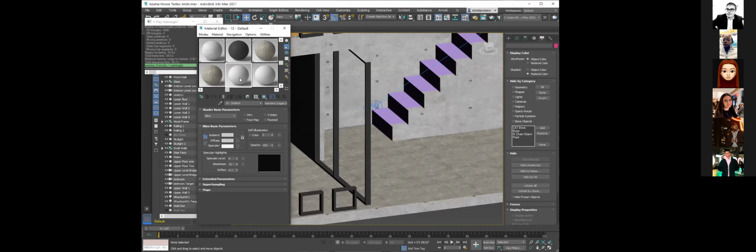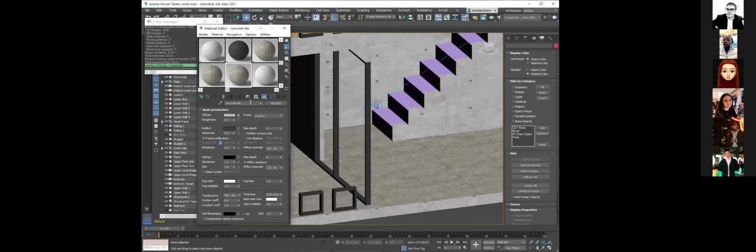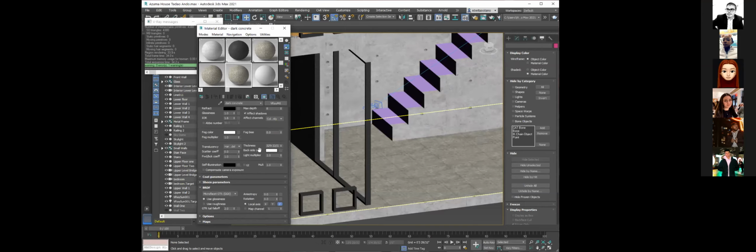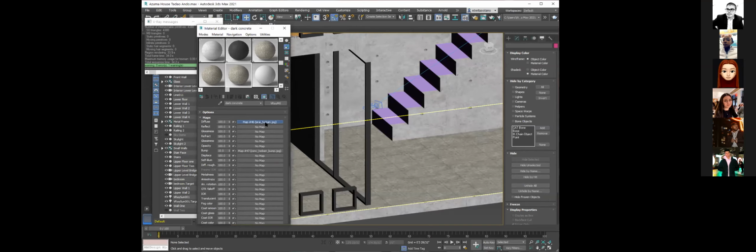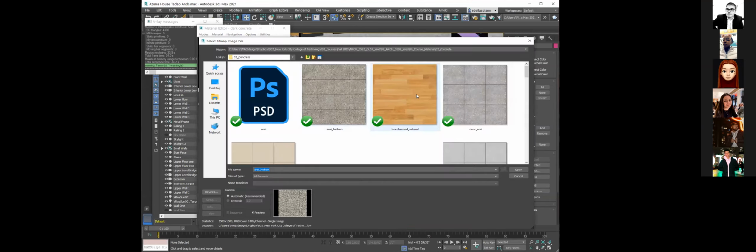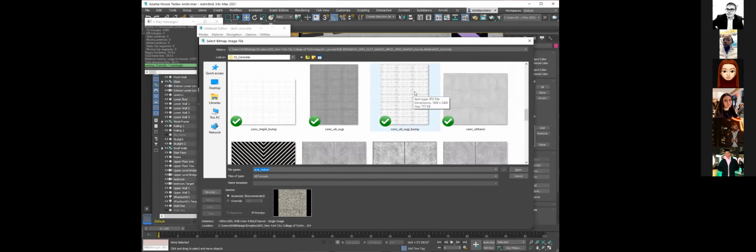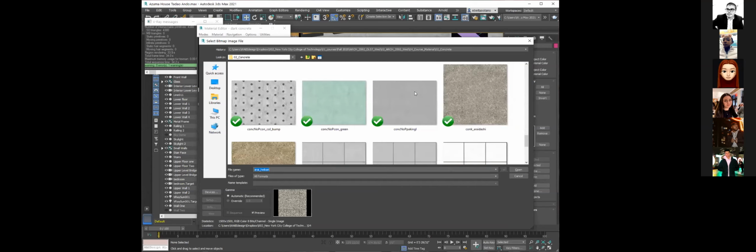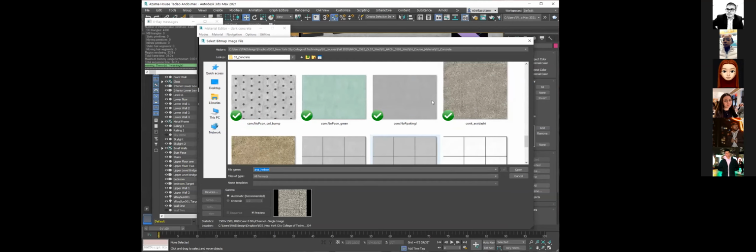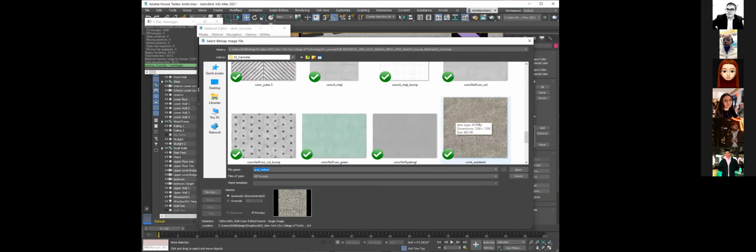So I'm going to take this one and copy it here. We'll call this dark concrete. Let's go here to the maps and see what's there. So nothing really, I need like a... this one could work, this is the only thing. For now I'm going to apply this one here.